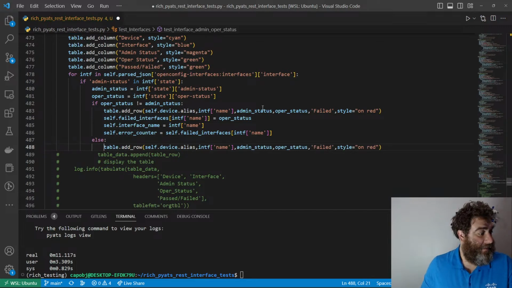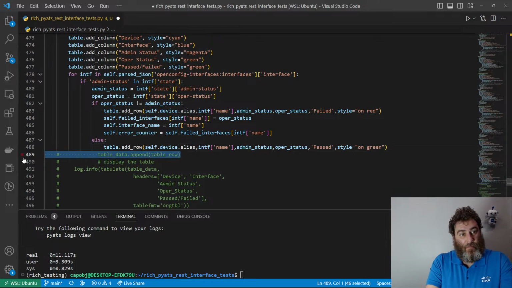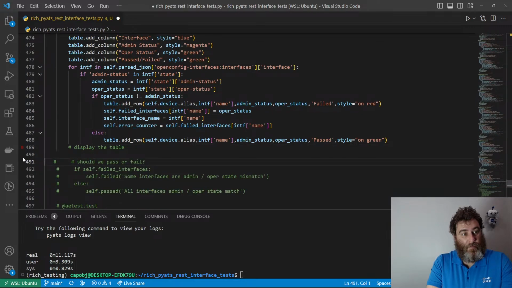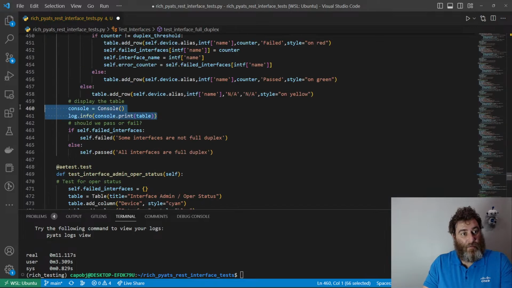Yeah, sorry, I'm lost in thought here. I went quiet. I'm just building out this test here. So this should be passed. I'll put caps lock on now. And this should be on green. And then display the data. And then should we pass or fail the test? And I need to do this here.